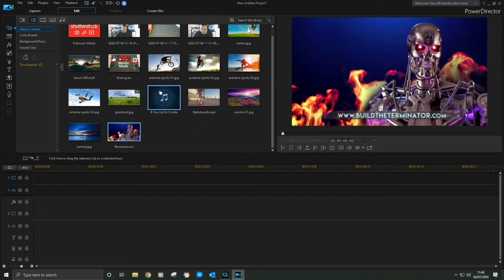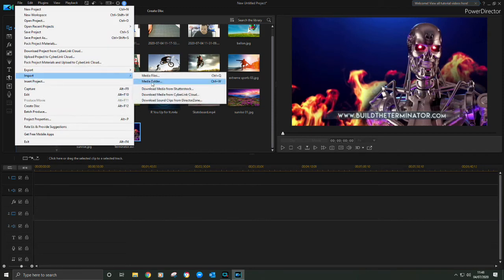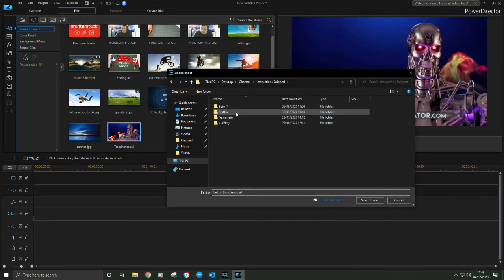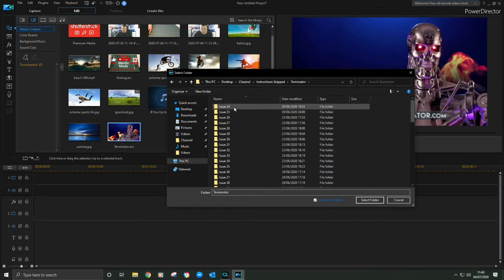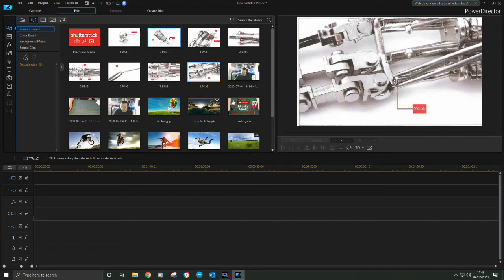Now obviously I also have instructions that I have put in. So if I go back into import, but this time choose media folder, I click on channel up there and I choose instructions snipped, Terminator, and we've got issue 24. I select that folder and there you can see all the instructions have come in like so. And now I'm ready to edit the video, and this is where the fun starts, because there's bits to take out, bits to put in, but I'll show you how that happens, and that's all going to happen down here.